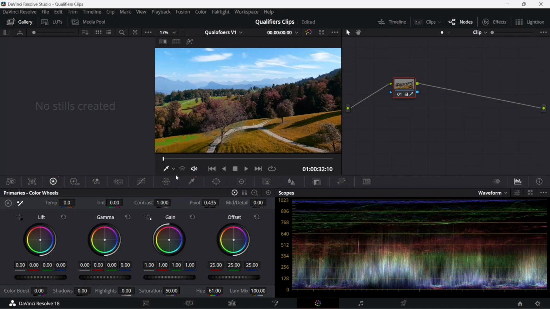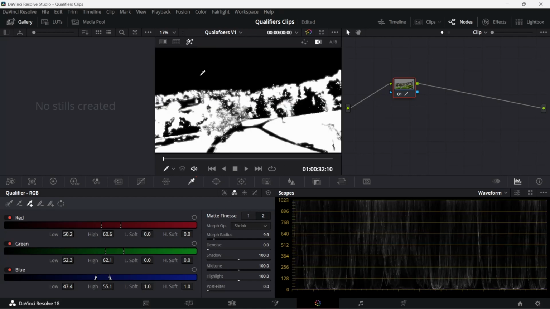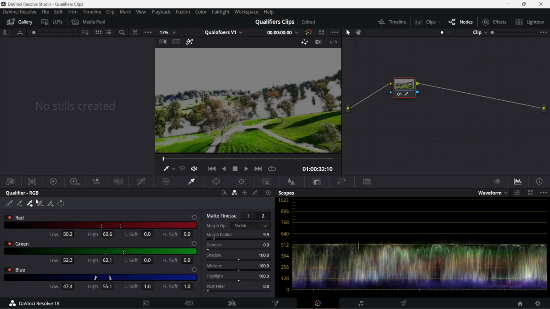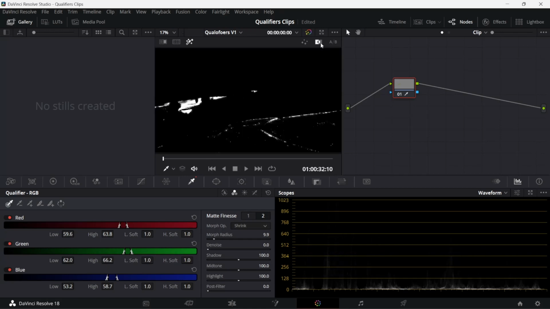I don't think it did as good of a job. Let's see what it does when we bring it up a little bit more. Not very good at all. 62. Let's come back to 50. Let's go back over here and see what we can do to clean that up. Still had a lot of green back there. It wasn't so good.